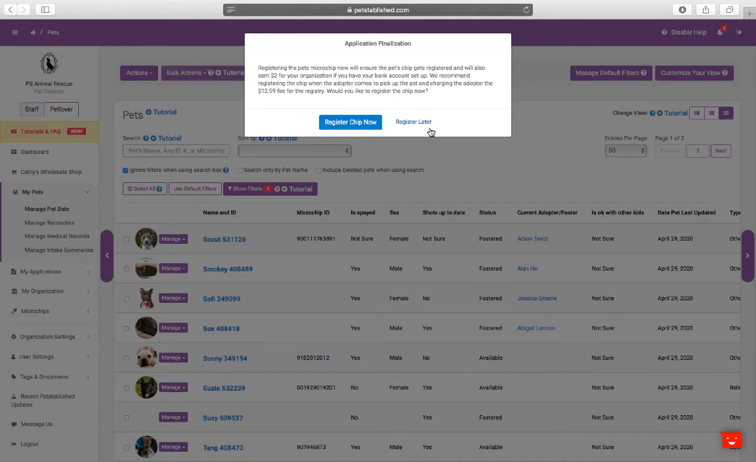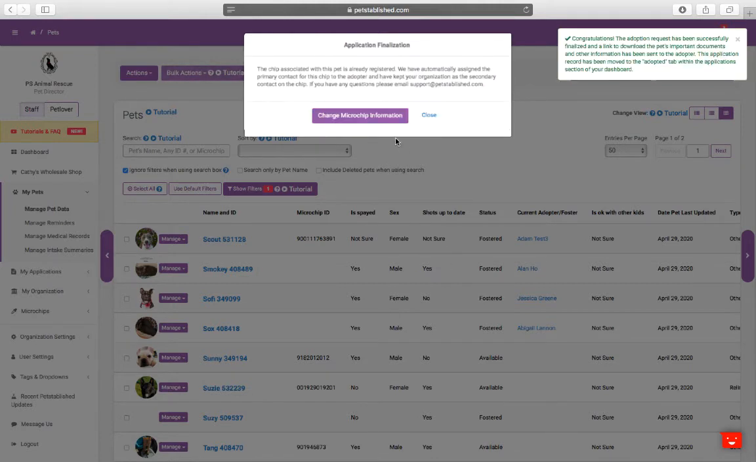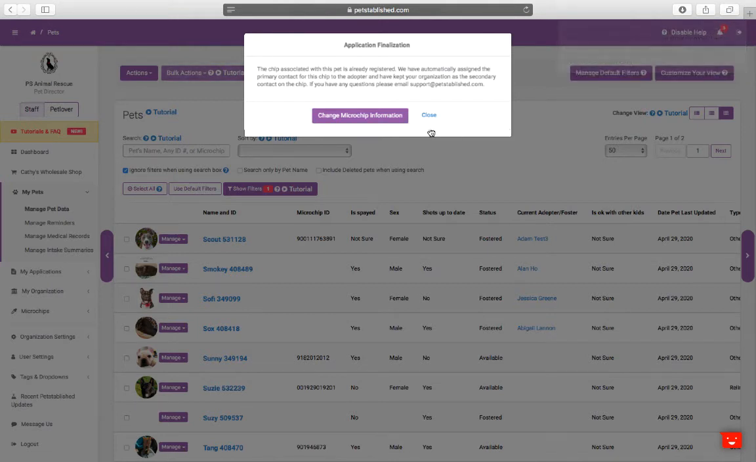If the microchip is already registered, you'll see this message instead, indicating that we have automatically assigned the adopter as the primary contact and your organization stays as the secondary contact on the chip. If you'd like to update this information, you can do so by clicking on the Change Microchip Information button.